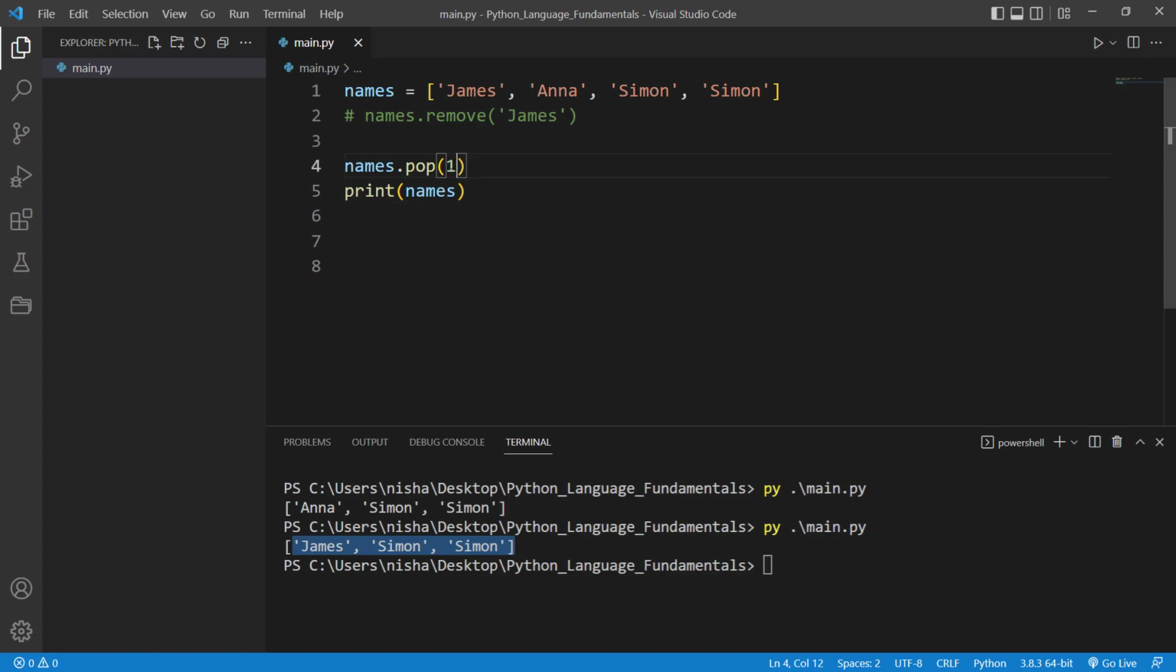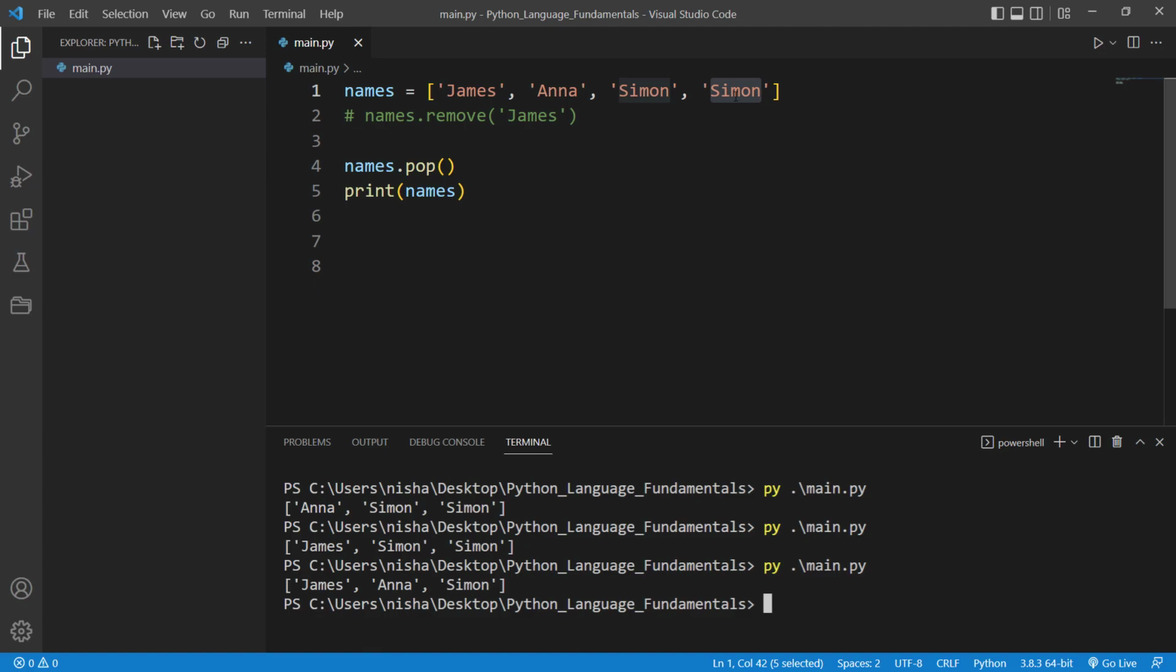If you forget to specify an index in here like this, the pop method will delete the last item, and the last item will be Simon. Okay, let's check. As you can see, the last one, Simon, is gone.